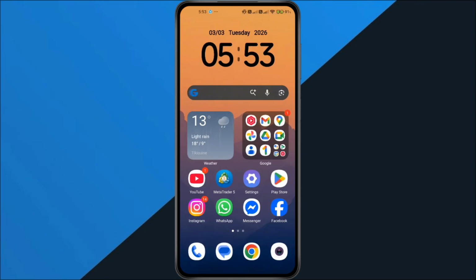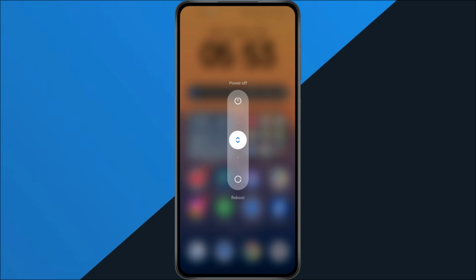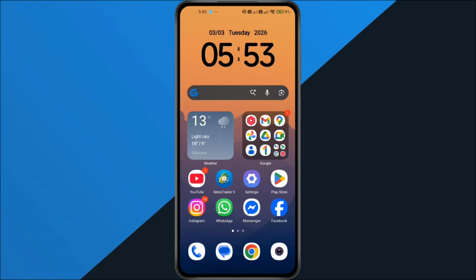Then press and hold the power button on your phone. Then tap Restart to reboot your device. After your phone turns back on, open Messenger and check your camera roll again. The issue should now be fixed.